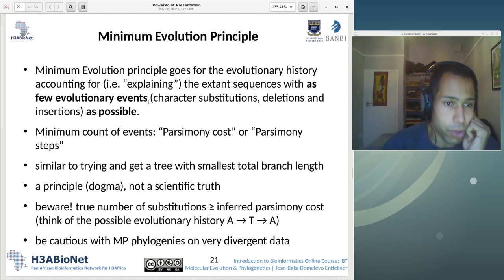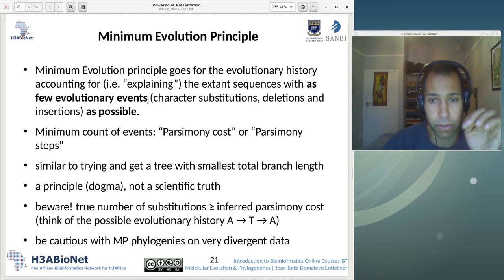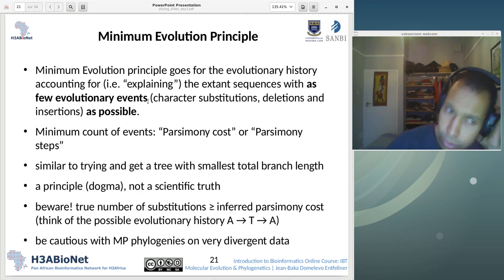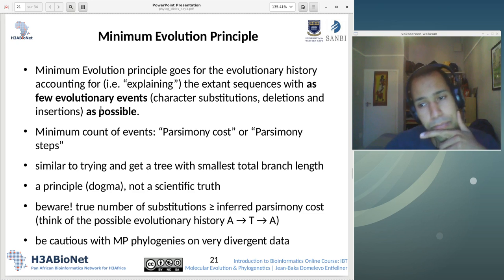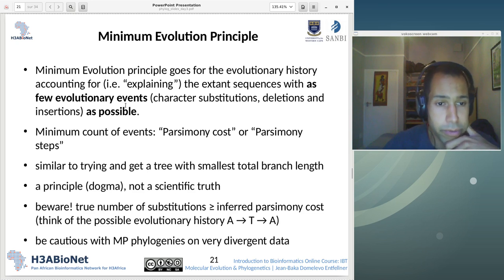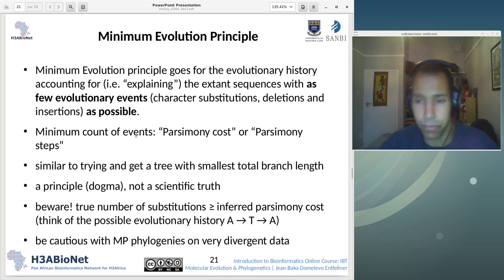Okay, so we're going to try and explain the extant sequences with as few evolutionary events as possible. In a broader sense there will be character substitutions, deletions and insertions, but in aligned sequences with no gaps, it's going to be only character substitutions. The minimum count of events needed to produce what you see as the traits on the leaves of your tree is called parsimony cost or parsimony steps. Okay.